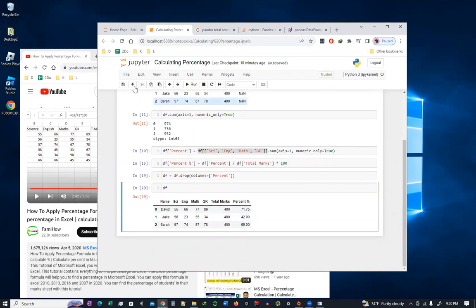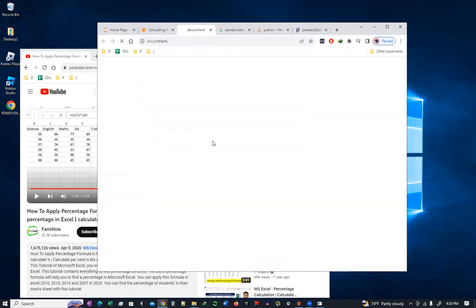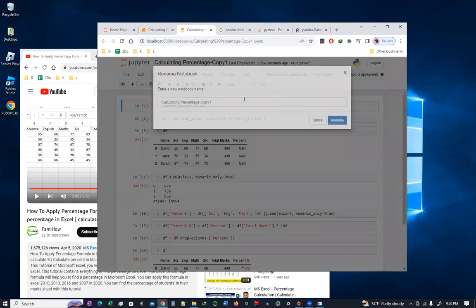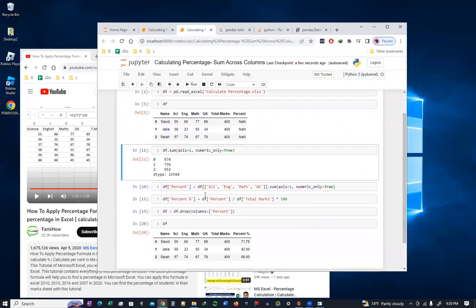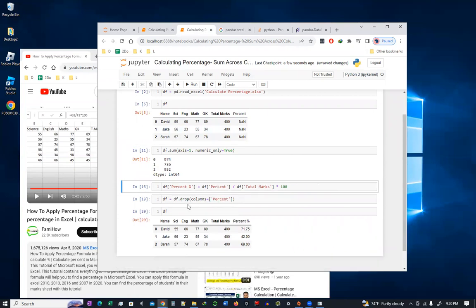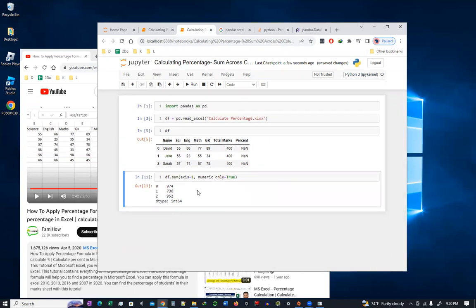All right, so let's maybe make a clone of it real quick. So we're going to make a copy. We're going to do it a little bit different. Sum across columns. Okay. So at least to me, we're going to drop this part, right? This is the one where we just wrote out each one, which is definitely a perfectly acceptable way to do it.